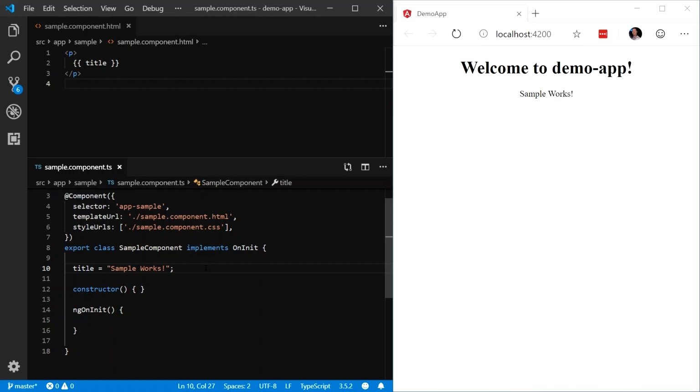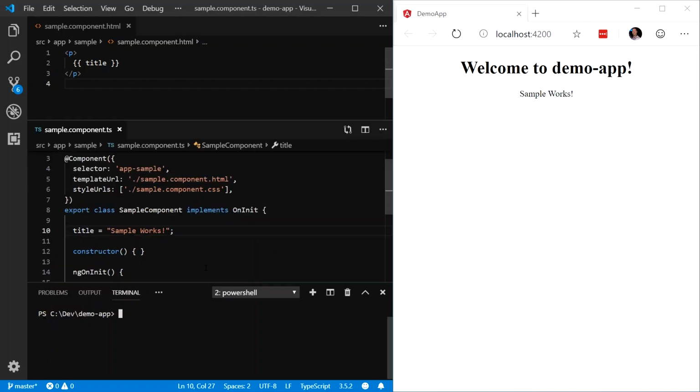To do this, I'm going to show the terminal by pressing Control Backtick, and when the terminal appears, I'm going to type ng g s, for generate service, and then I'm going to provide the service a name, in this case, title. This will be a title service. Notice I did not append the name service at the end of this name, and you'll see why in a moment. I'm going to hit enter and let the CLI do its thing.